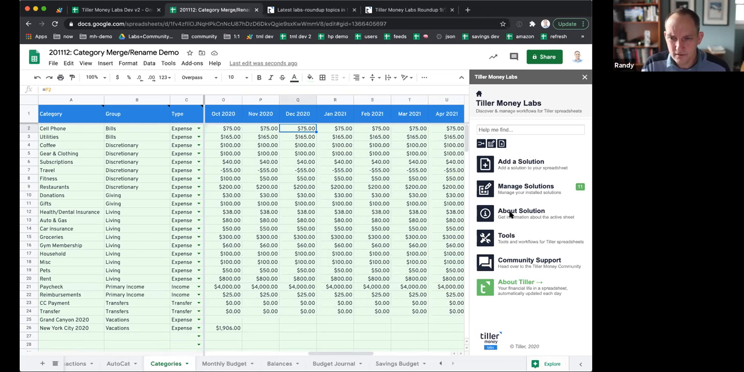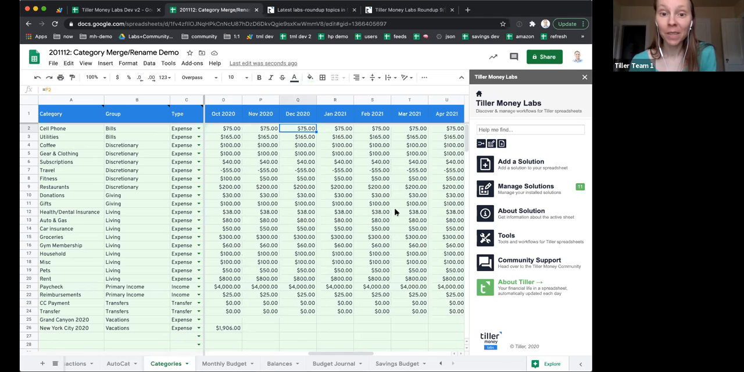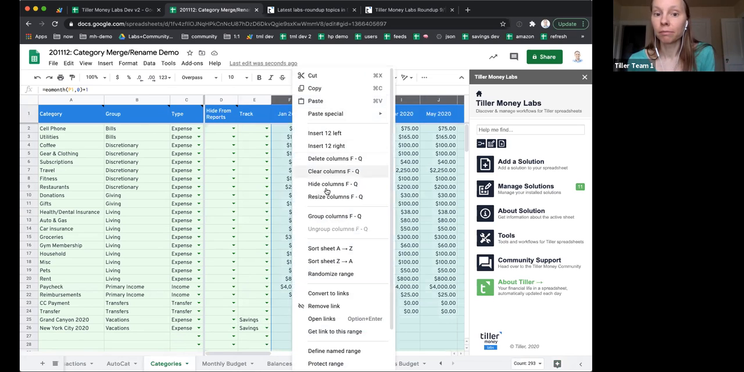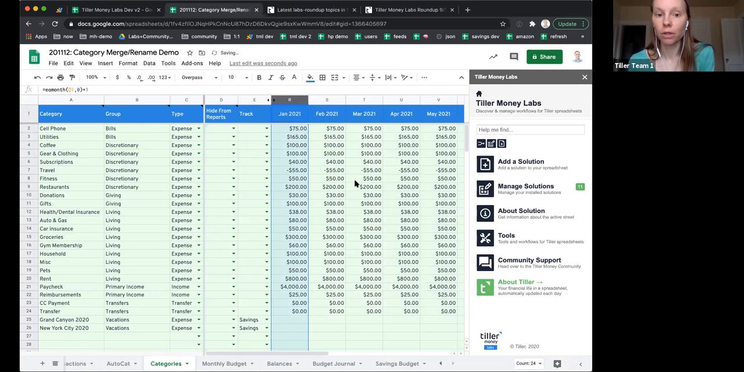Anything to add to that, Heather? No, I think that's great. And you can even hide 2020 columns if you don't want to see them. They're still in there. That way you can really focus on 2021. And we have all those steps documented on the Help Center. So if you didn't follow along with all that, you can review the step-by-step.